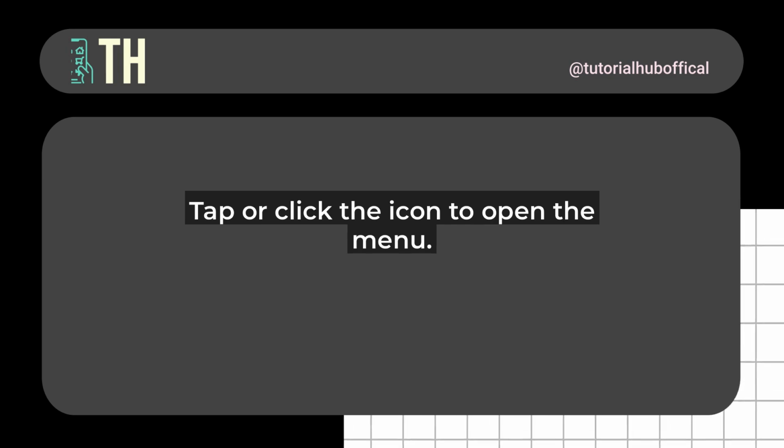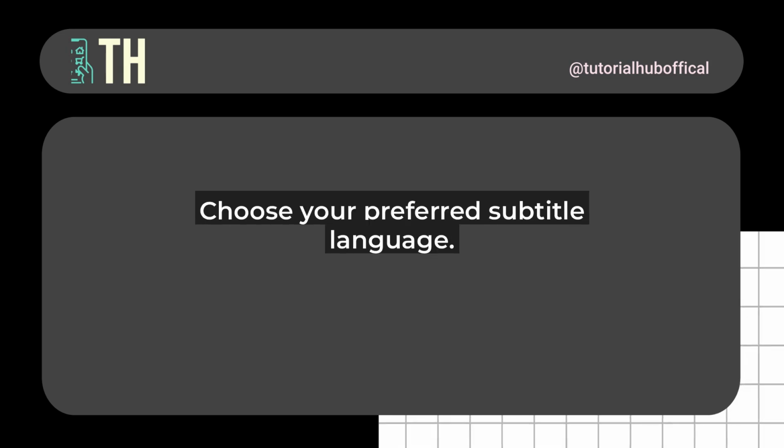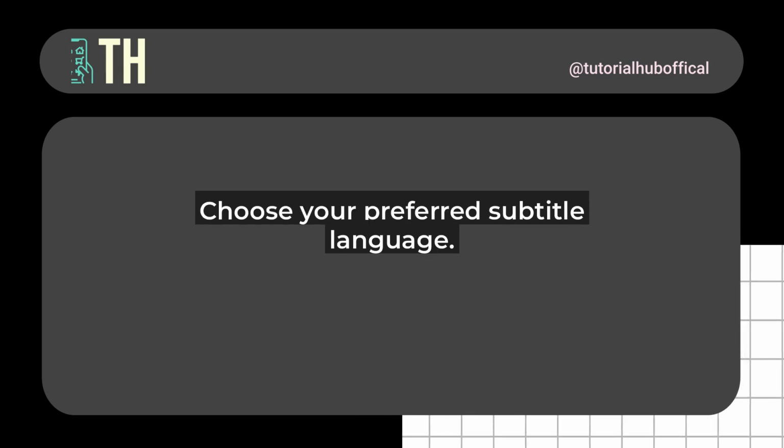If subtitles aren't available for that specific video, you might see a message letting you know. Don't worry, not every video has them.